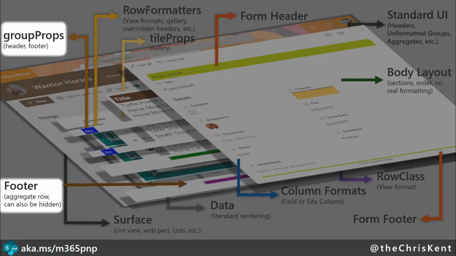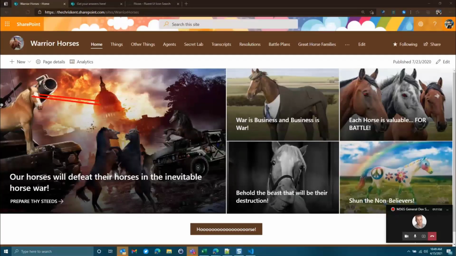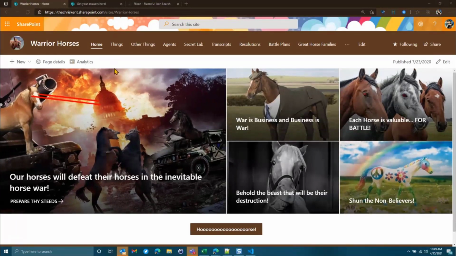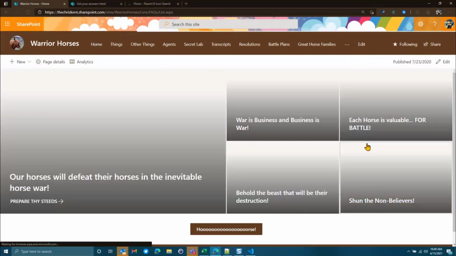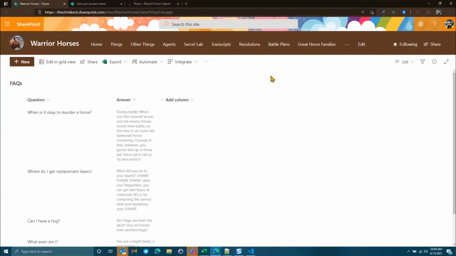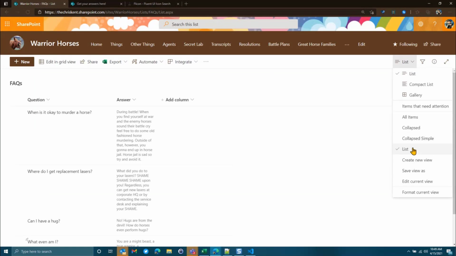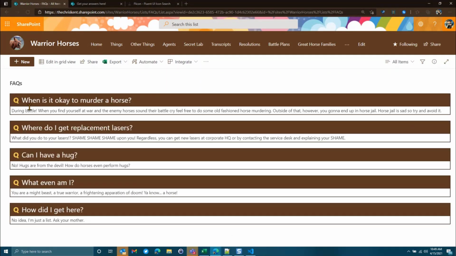Let's see, we go to our classic Warhorses site. All right, so we take our look over here. Now we've got this FAQs list, right? Pretty common scenario. And in fact, we've actually shown this off before with a format. So we applied a format like this, right? Which is cool. And this format is a sample that is available as part of our GitHub repo, and you can check that out.